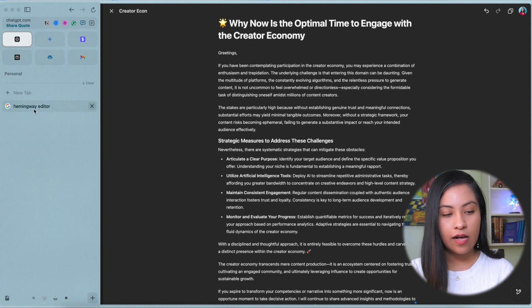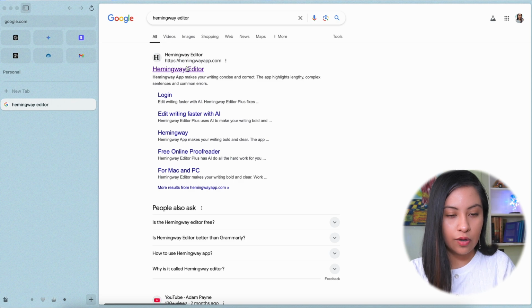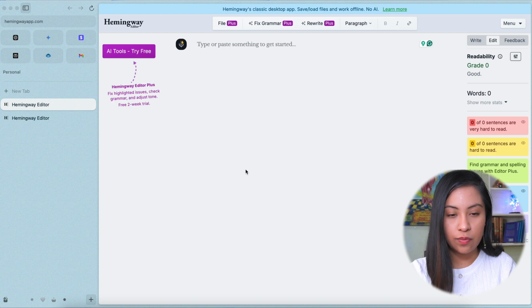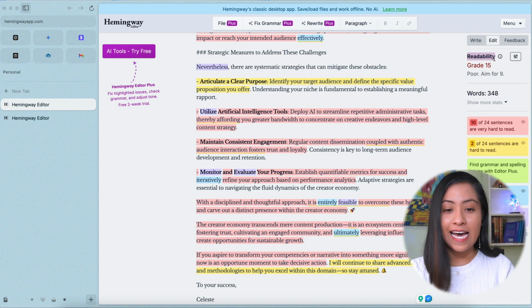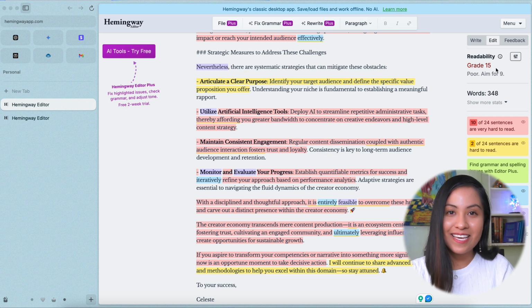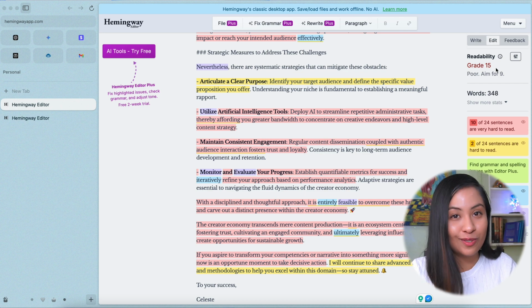And now I will open Hemingway. But actually, I'm gonna open a lot of this because we're gonna have a before and after. And here, I will paste the output. And you can see how here in this part, it's telling us how hard is this thing to read. So this one, super hard. It's academic, that's the purpose, but for social media, we want something that it's super, super easy.